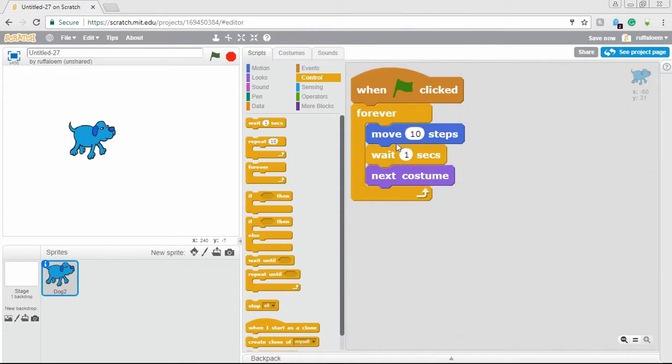Instead of 1 second, I'm going to put half a second by double-clicking and typing 0.5 from my keyboard and hitting Enter. Let's click on the green flag now and see what happens. The dog moves, he changes his costume, but it's very, very static, right?